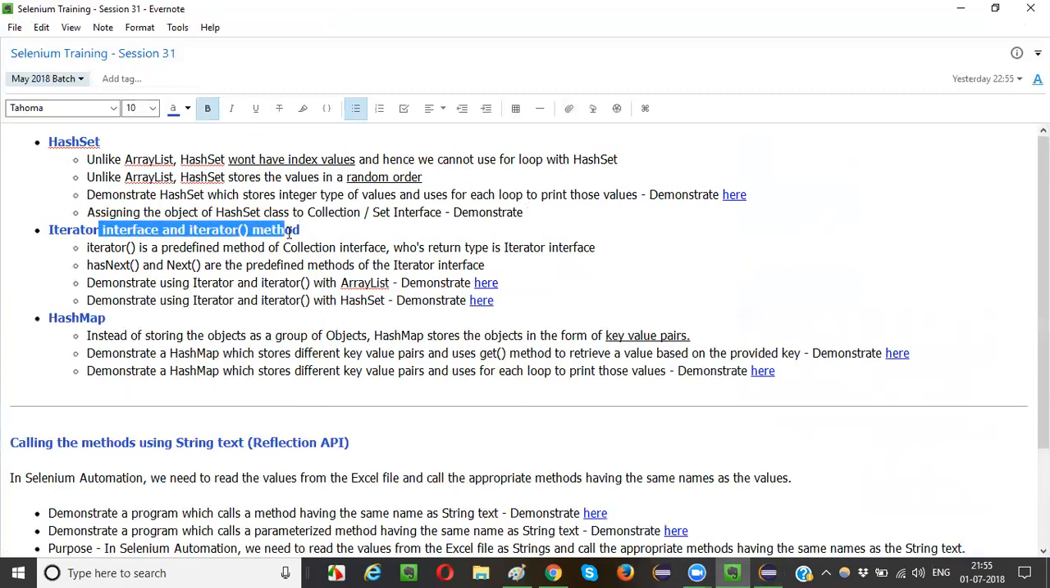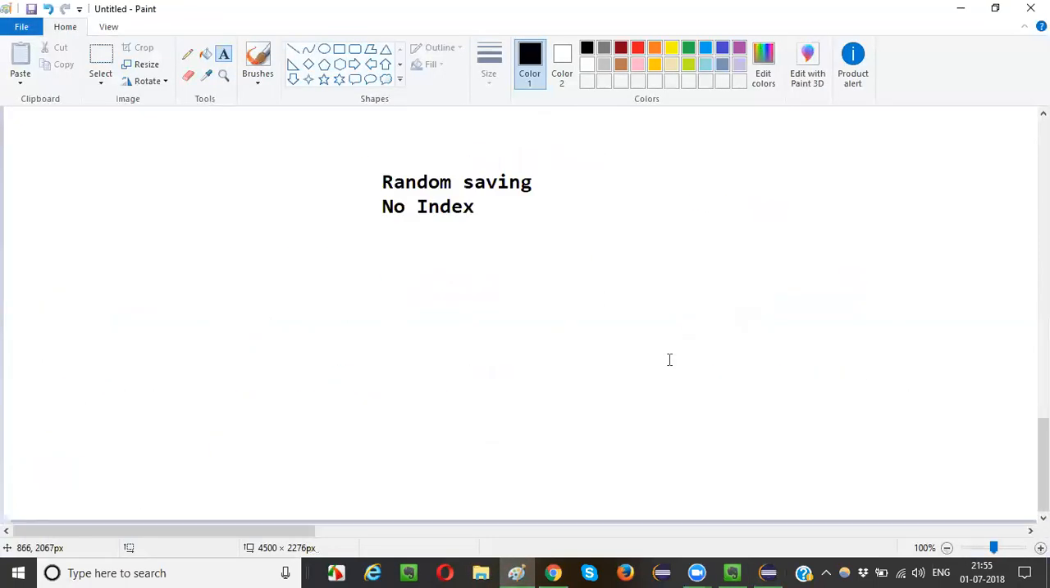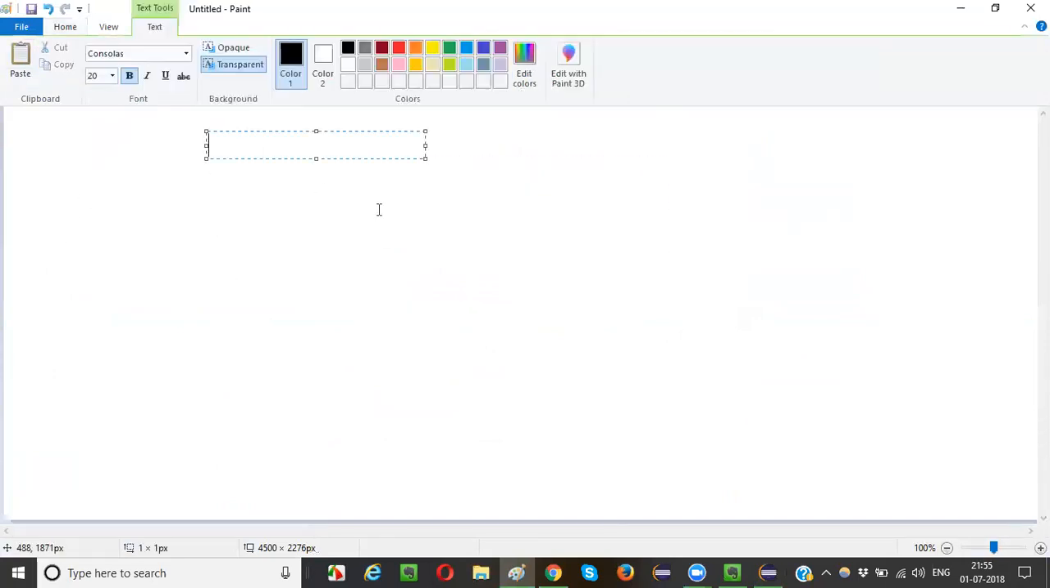So there are two things, guys. With the same name, there are two things. Okay. So when you call this one, this is nothing but iterator interface. This one is iterator method. Same name. There are two things. On the one side, we have iterator interface. On the other side, we have iterator method.